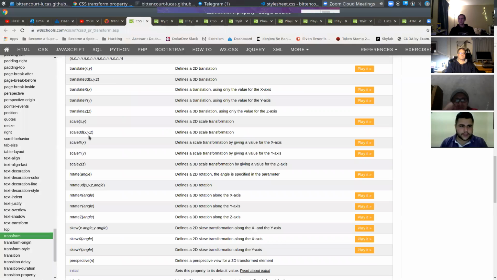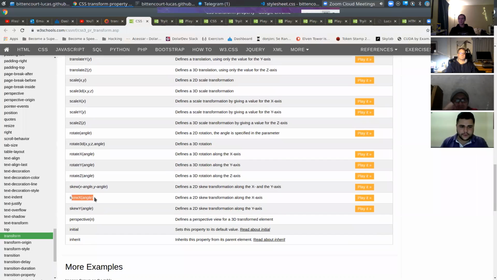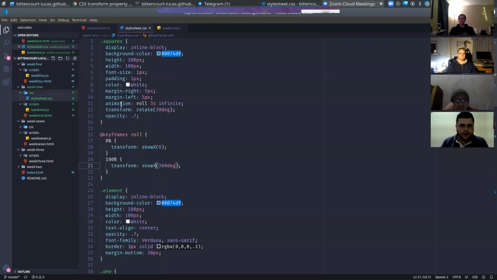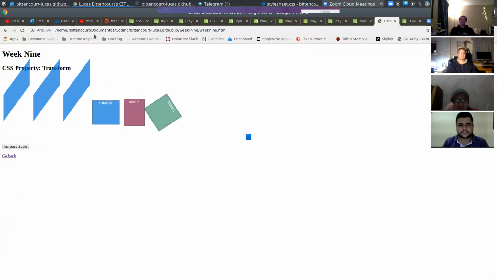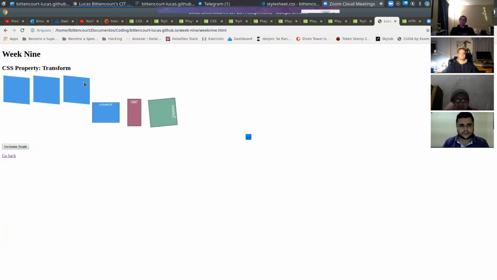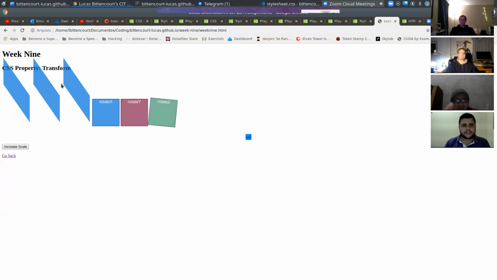So okay, that's skewing. You can skew in X, and then you can skew in Y. For example, like this. It just changes the X. They look really similar. I guess before it was stretching across the x-axis, and now it's stretching kind of across the y-axis. Yeah, that's it. You're just switching the axis that's being skewed.